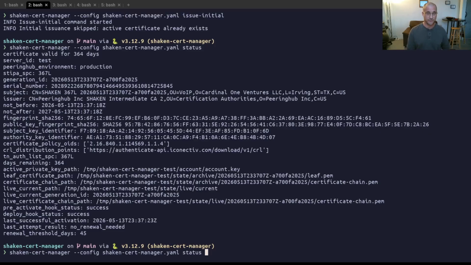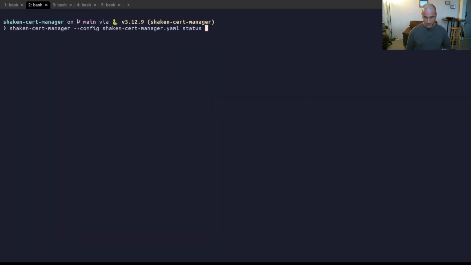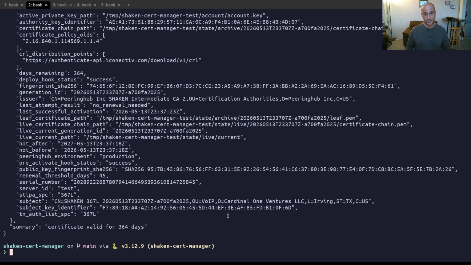Status also can be used for monitoring. So if you have a generic monitoring server and you want to get structured data back for it, you can use the JSON switch to status, and it gives you basically the same information in a structured format, so you can parse it and use it for monitoring.